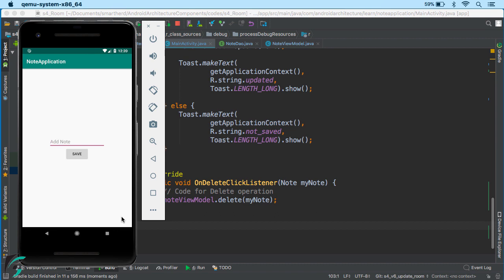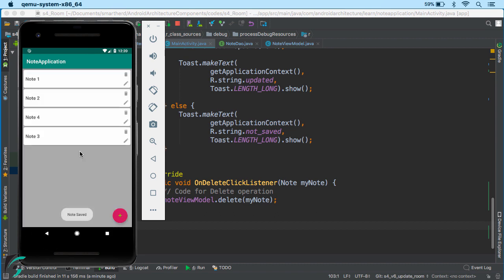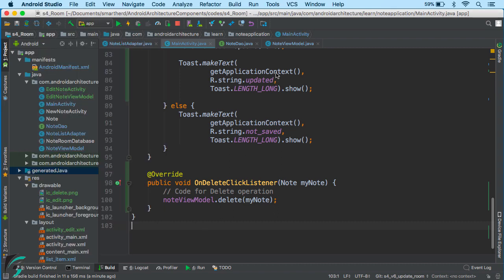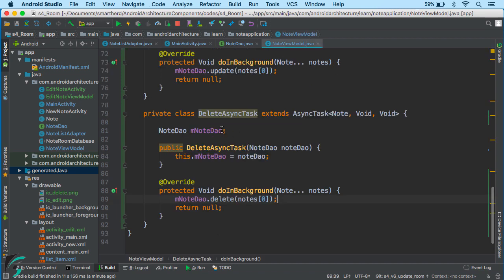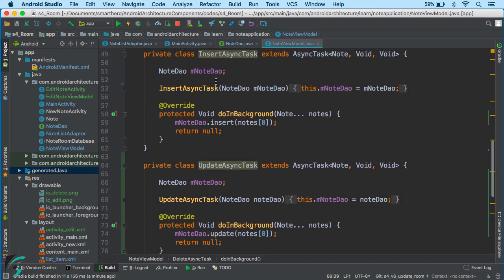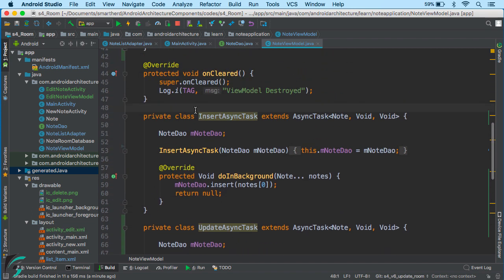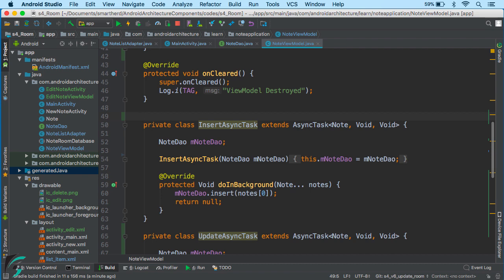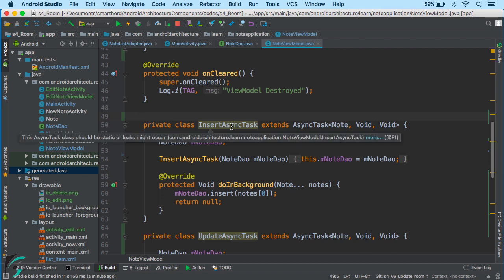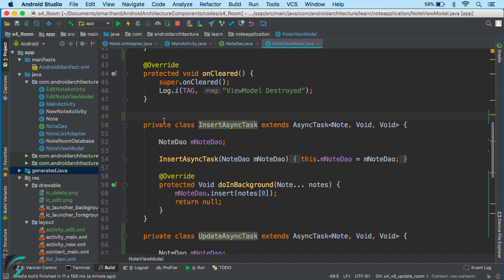Now on adding the new note, it is working fine. So we are done with the CRUD operations for the room database. Now I have a concern for the note view model where we have created separate async tasks for the insert, update and the delete operation. So we will optimize this code. I'll create a parent async task class which will be extended by these classes.